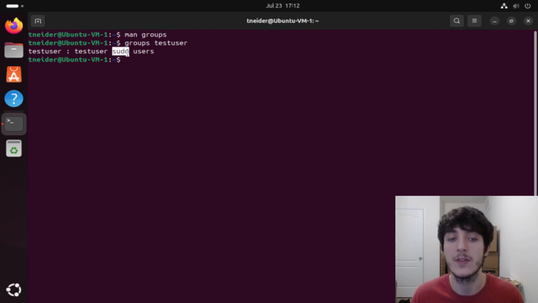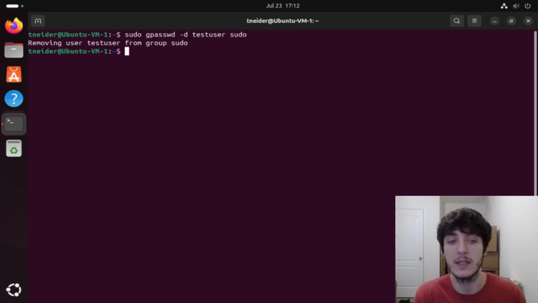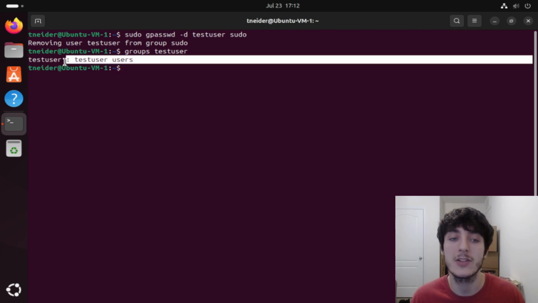They're a part of the sudo group, and they're a part of the users group. Now if we remove this user from that group, let's go ahead and do clear. We'll do sudo gpasswd, and then we'll remove the user from the group, which in this case is -d and then the user and then the group you wish to remove from that user. It says removing that user from the sudo group. Now if we do groups and we use test user, you can see that sudo is actually no longer here.